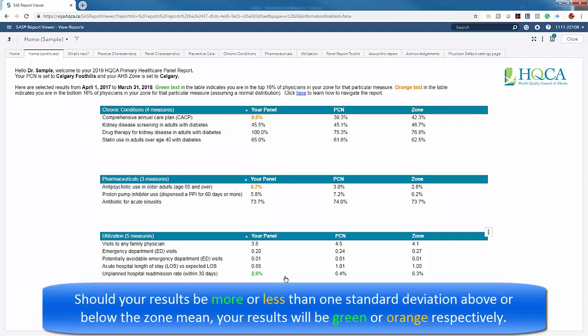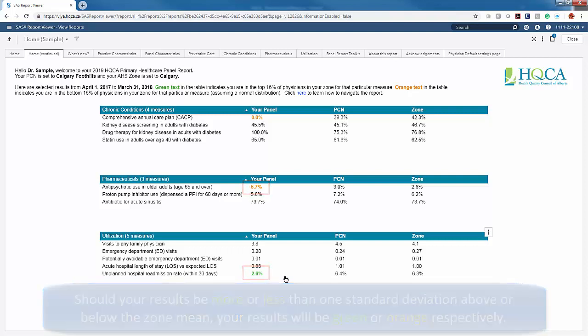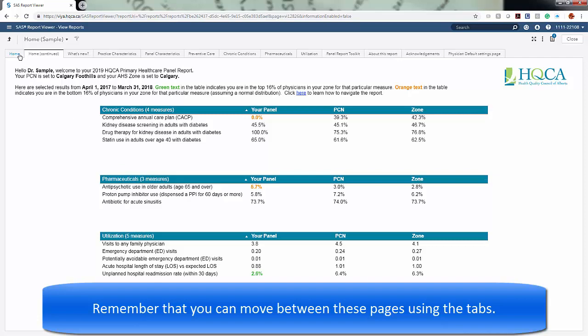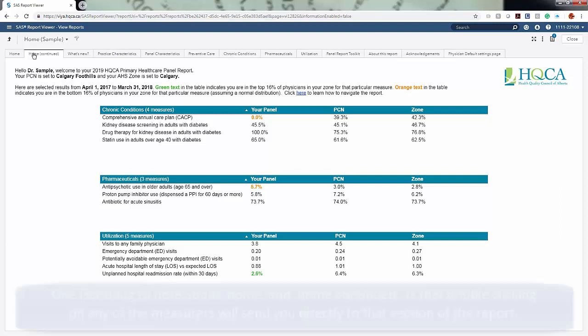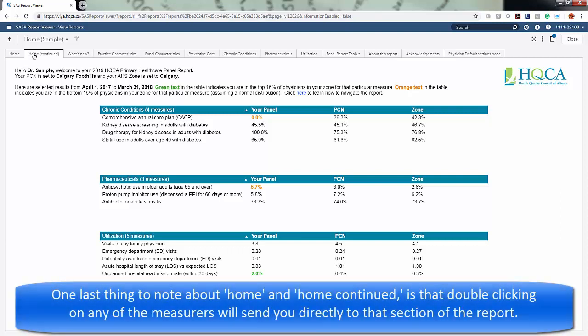Should your results be more or less than 1 standard deviation above or below the zone mean, your results will be green or orange respectively. Remember, you can move back and forth between these pages using the tabs. One last thing to note about Home and Home Continued is that double-clicking on any of the measures will send you directly to that section of the report.